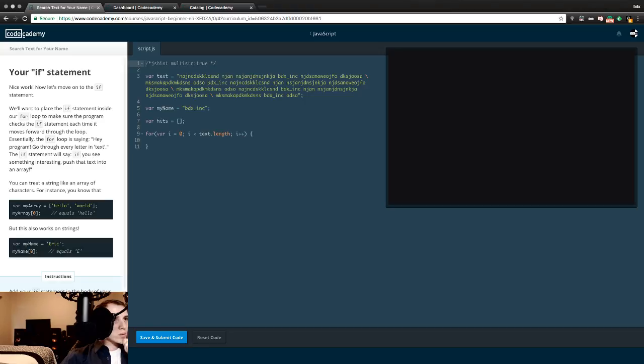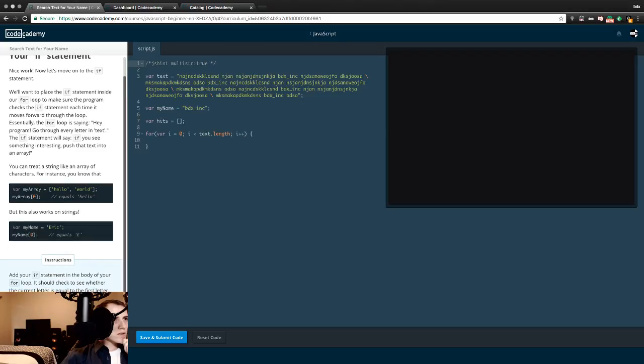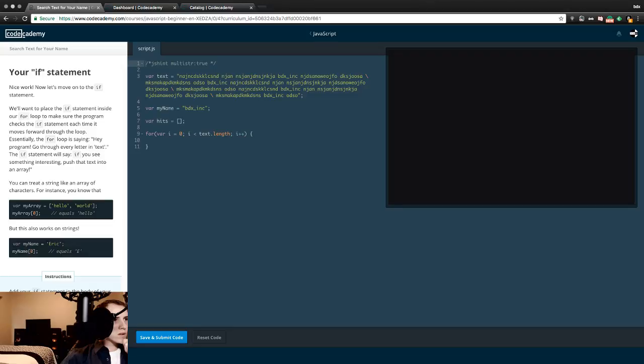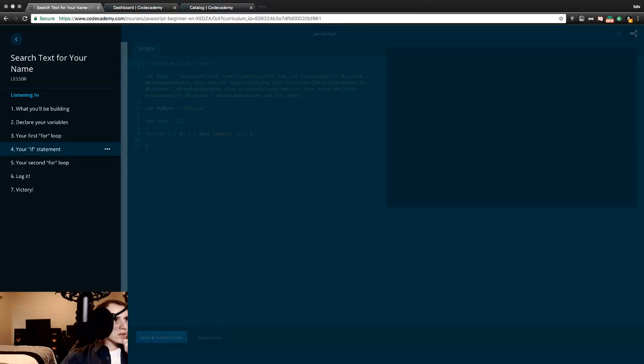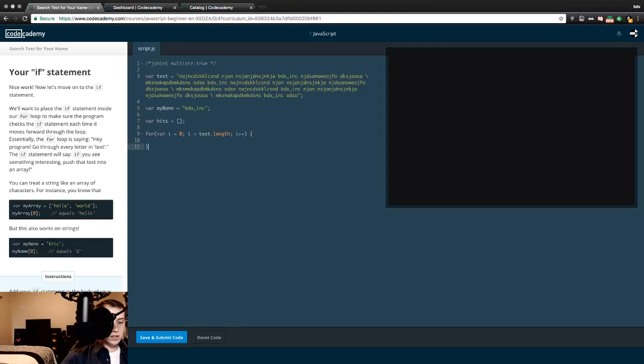So what are we doing? We are doing if statements. We're on 4-7, building for loops, if statement. We've made our way to our if statement.